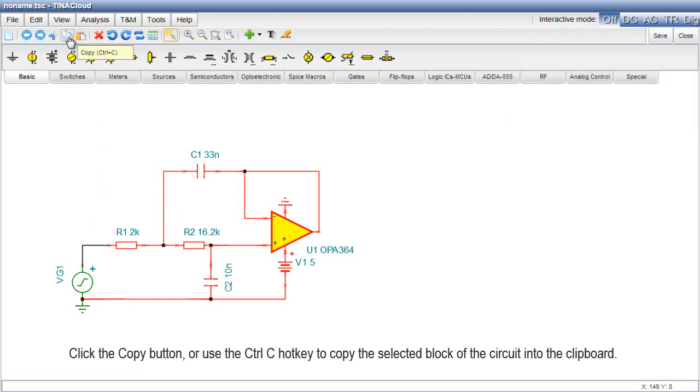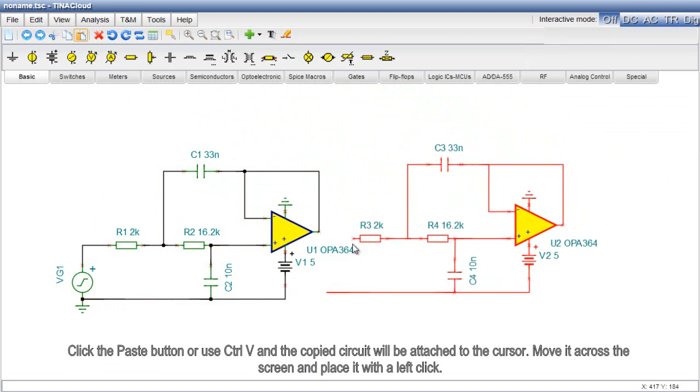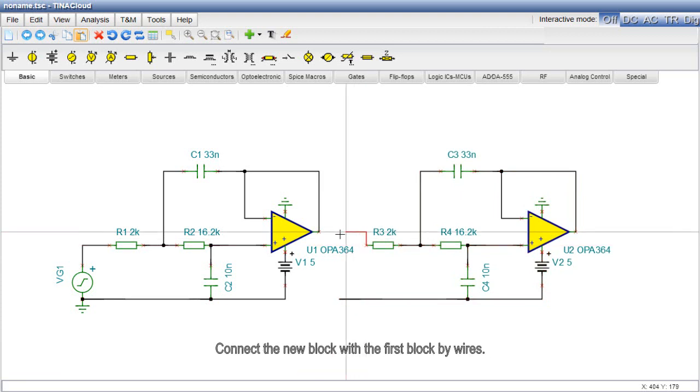Click the Copy button or use the Control-C hotkey to copy the selected block of the circuit into the clipboard. Click the Paste button or use Control-V and the copied circuit will be attached to the cursor. Move it across the screen and place it with a left click. Connect the new block with the first block by wires.